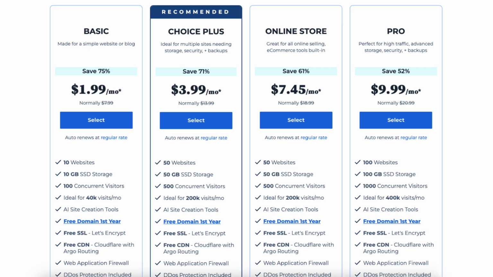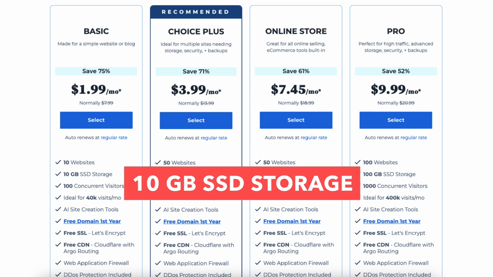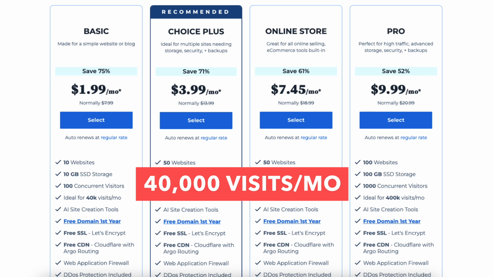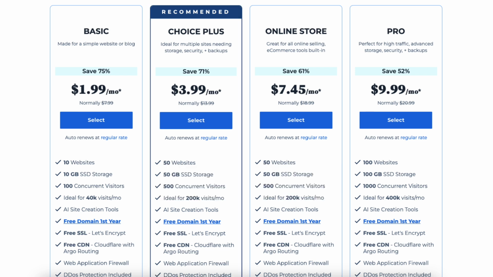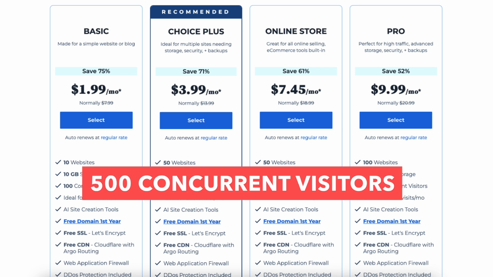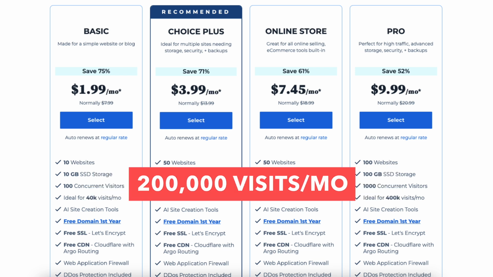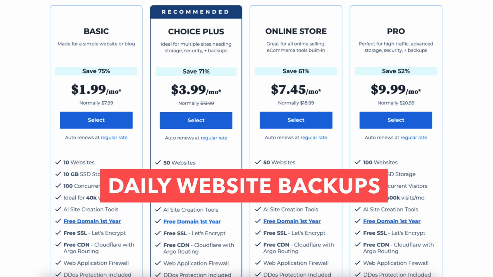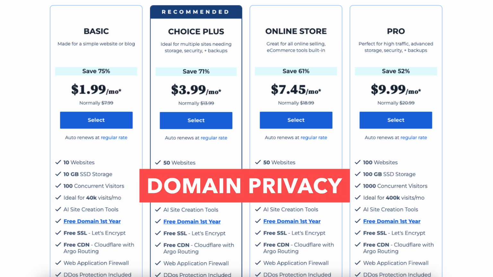The Basic plan comes with 10 websites, 10 gigabytes of SSD storage, 100 concurrent visitors, and is ideal for 40,000 visits per month. The Choice Plus plan comes with 50 websites, 50 gigabytes of SSD storage, 500 concurrent visitors, and is ideal for 200,000 website visits per month.